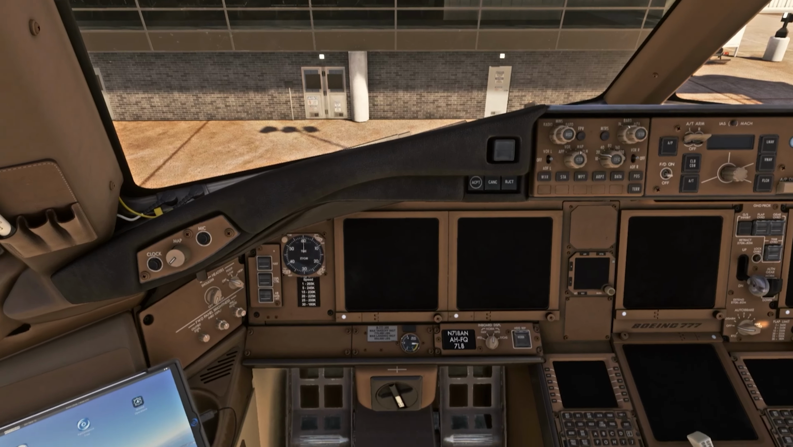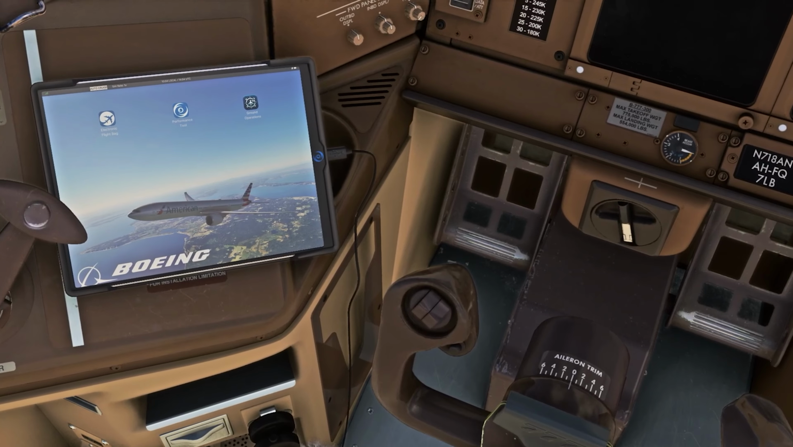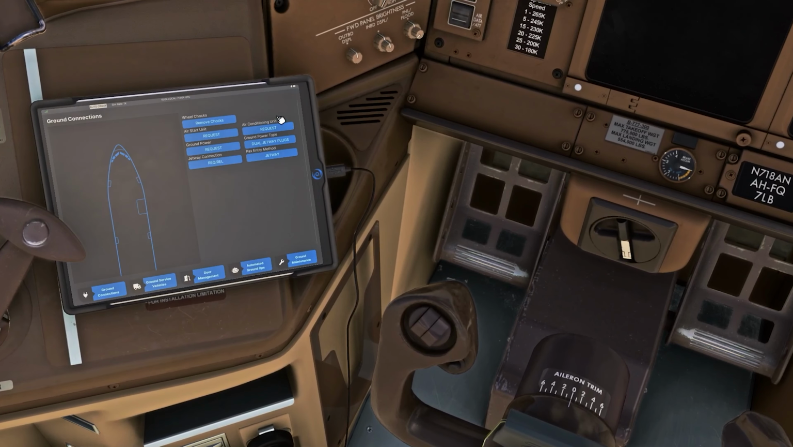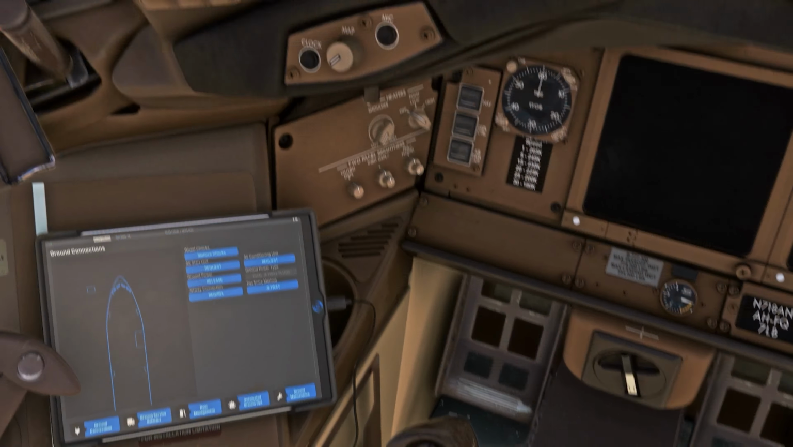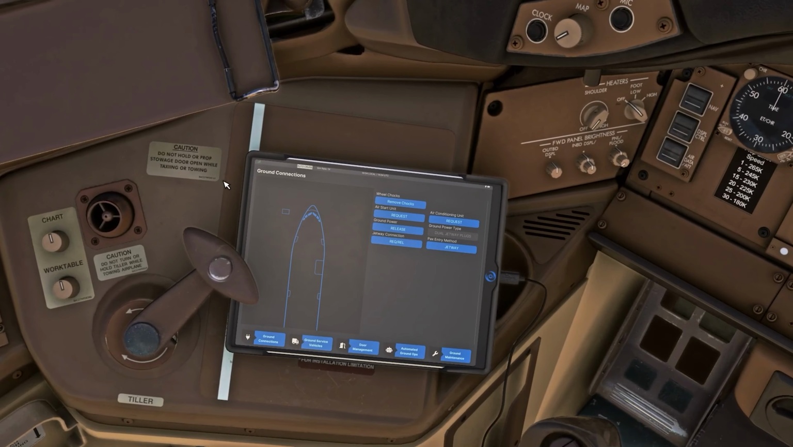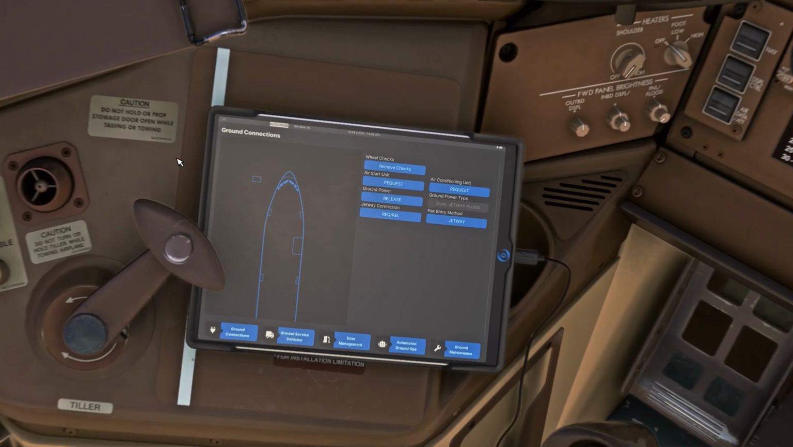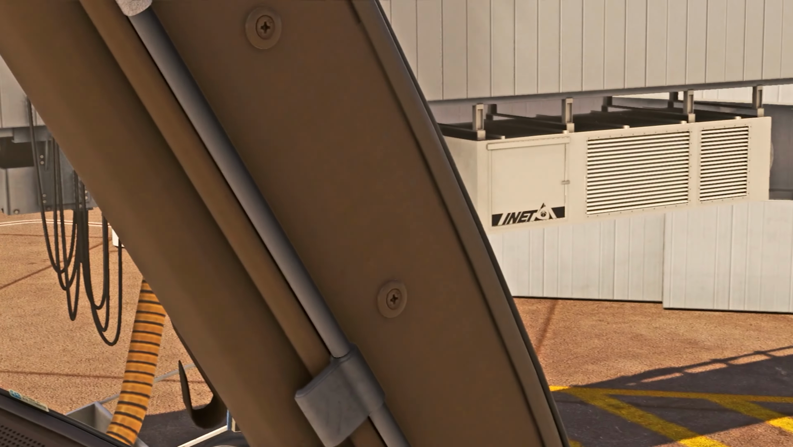So the first thing we want to do is make sure our ground services are connected. So here we can request our ground power unit because we're going to need that. And then we're going to request the jetway because it's just easier to get on and off the plane, right, guys? All right, so let's get connected.